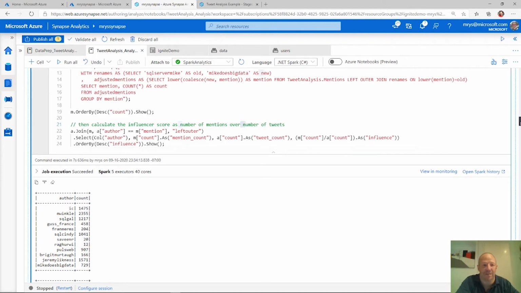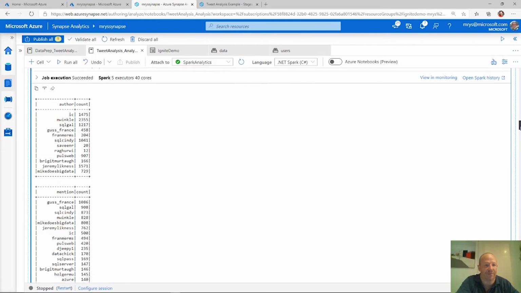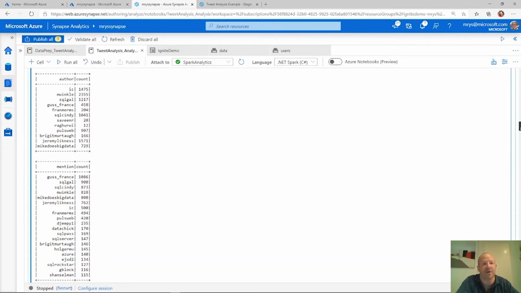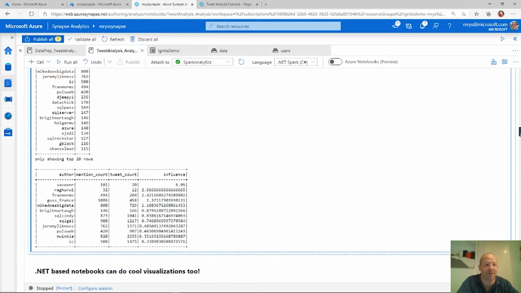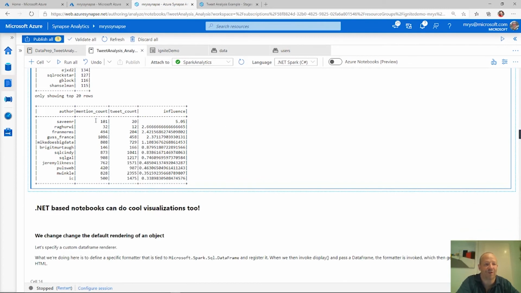So down here, the result, as you can see, executed in about 7.5 seconds. You see all the authors with their counts. You see the mentions and their counts. And now you see who is the most influential one. So you can see, interestingly or not interestingly enough, people that are tweeting low numbers but get mentioned a lot are obviously more influential than people that tweet a lot but even though they get still mentioned a lot, are not getting mentioned nearly as much in terms of the relationship. And you can see I'm kind of in the middle field here, so I'm not very influential at all.